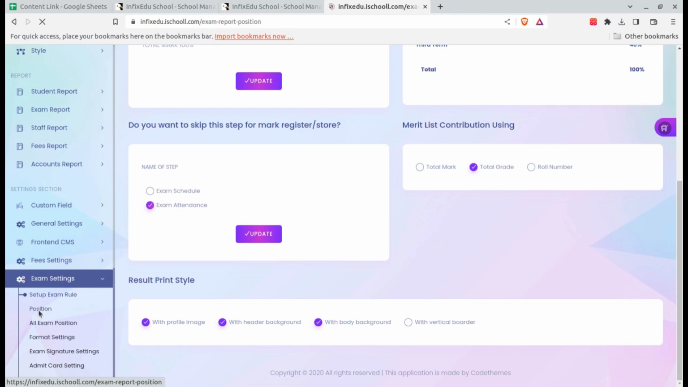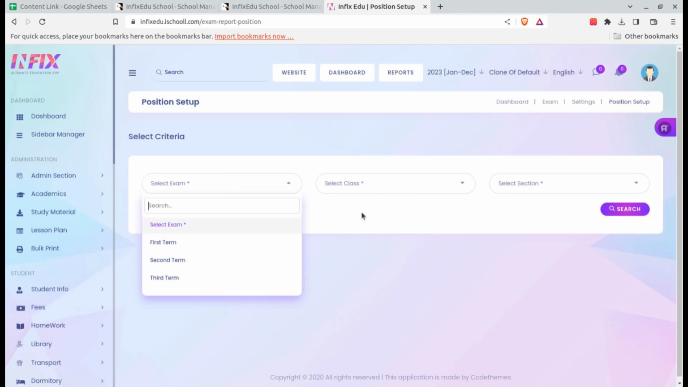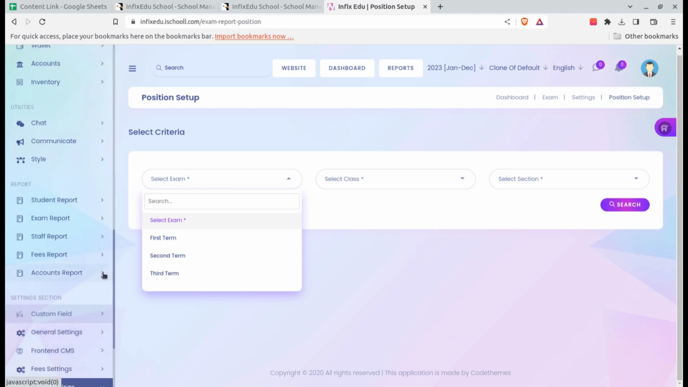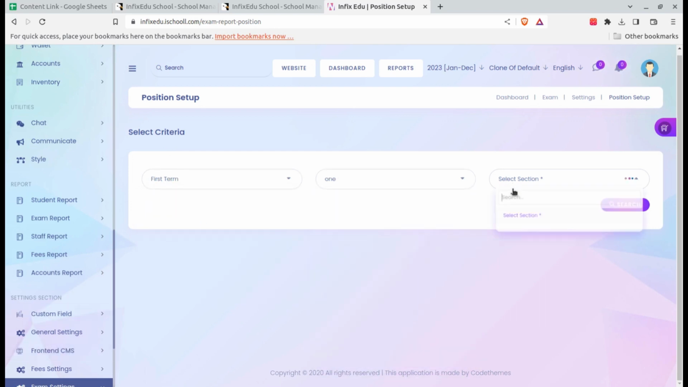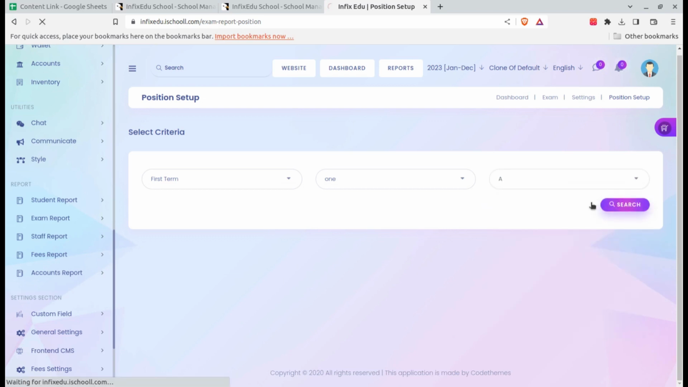Of course, you have to explore all these things on your own, so that you become very familiar with the system before buying it, and you can use the system accordingly. So this is the select criteria: the first term, select class, and select section. This is going to be the position setup for examinations.